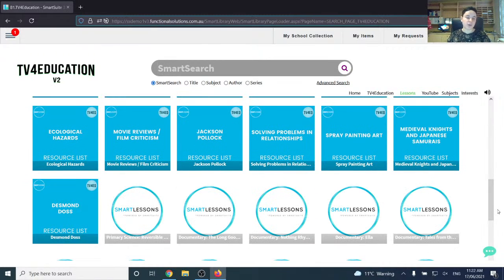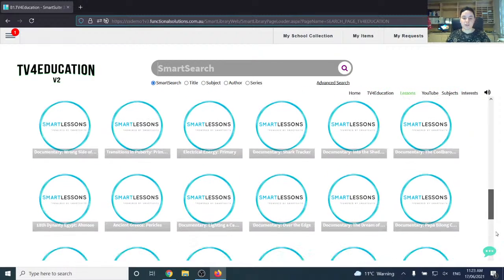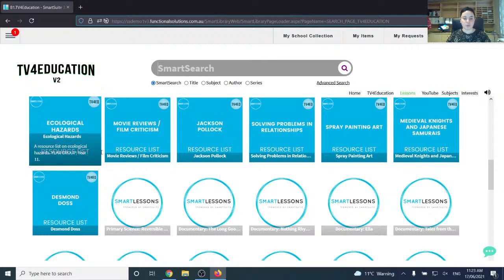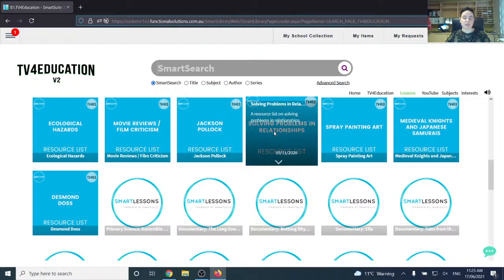These are lessons all created by our TV4Ed team, either based on requests from teachers or just extra requests that they've made while searching through the Australian curriculum. So they're color-coded. We have 3 different types of smart lessons. We have the resource lists, which are these blue ones here. These are just resources about whatever subject it's on.